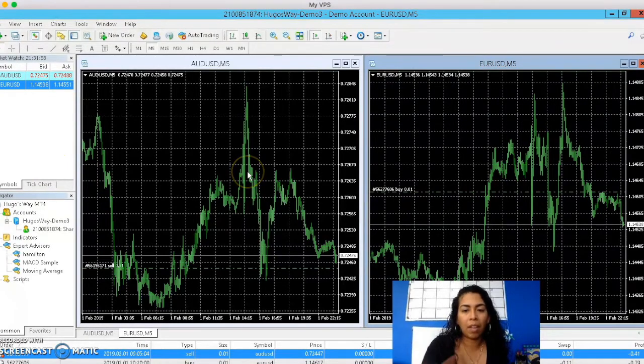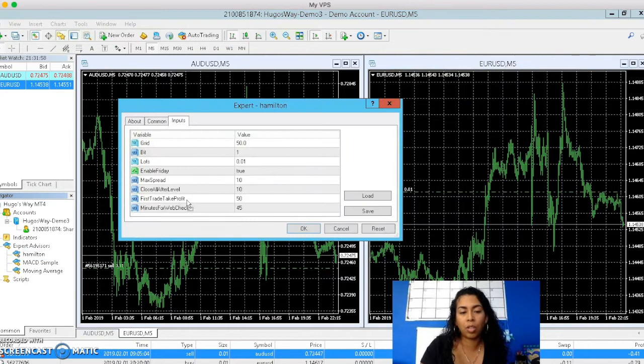Okay, now that we have the time frames on the two charts, we're gonna manually put Hamilton onto each chart. We're gonna click on Hamilton on the left hand side under navigator, and then click and drag and let go onto the first chart. Okay, this might populate, it's fine.